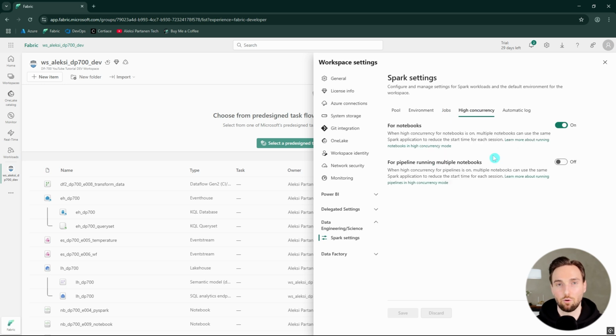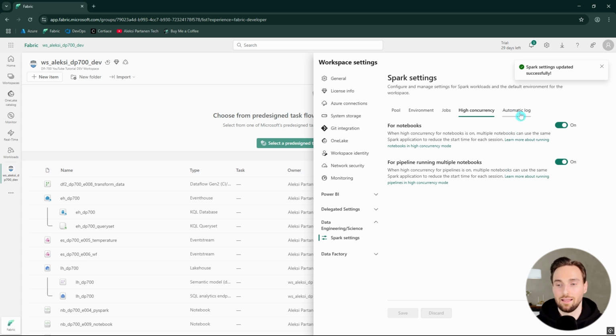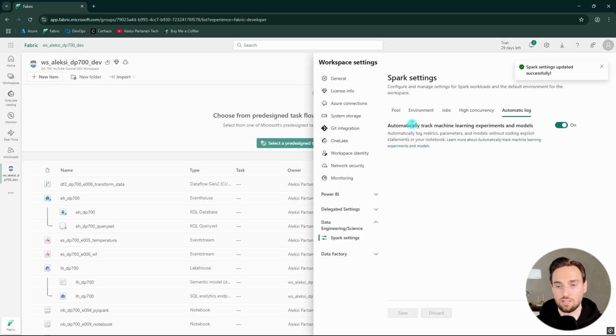On the next tab, we have those high concurrency settings. And these settings we covered quite thoroughly in the theory section, so I'm not going to talk more about these. But we can enable this high concurrency for pipelines since we are going to do a bit of a demo about that quite soon. Then we have these automatic log settings here that is not in the scope of DP-700 that much, but this is a feature here that allows you automatically to track some machine learning experiments and models. But these things are more for machine learning experts and data scientists than data engineers. But it is good to know that this setting is found here in the Spark workspace settings.